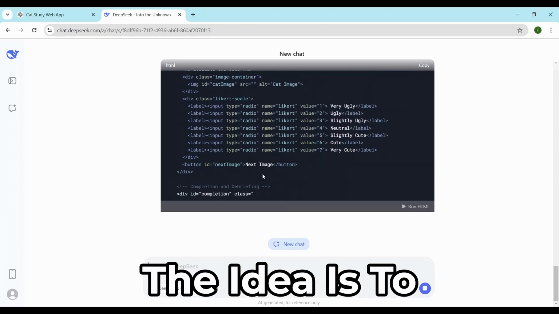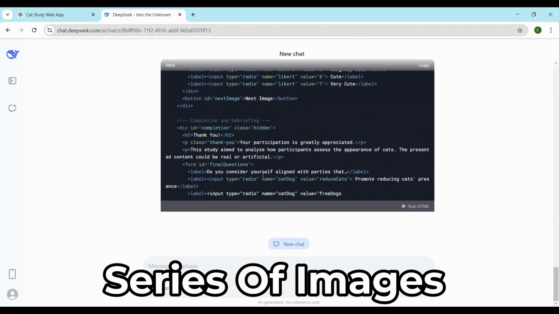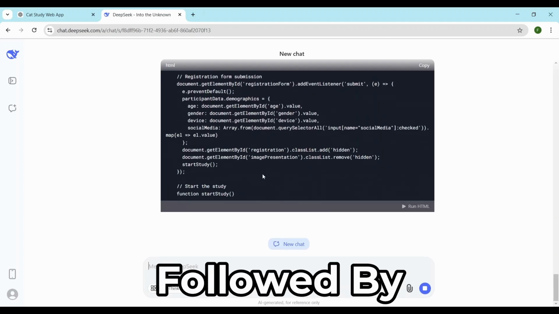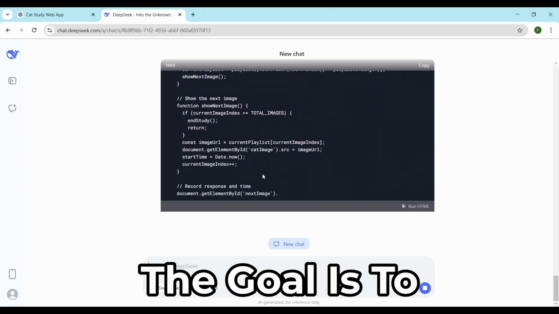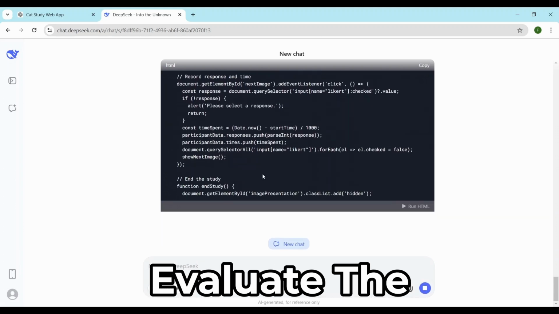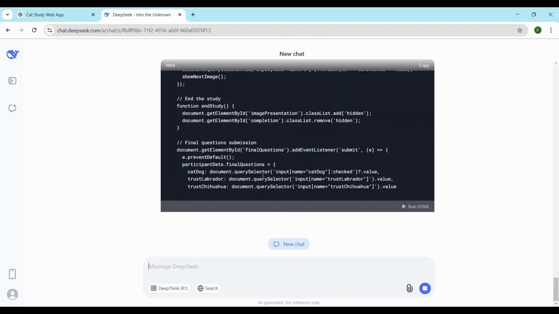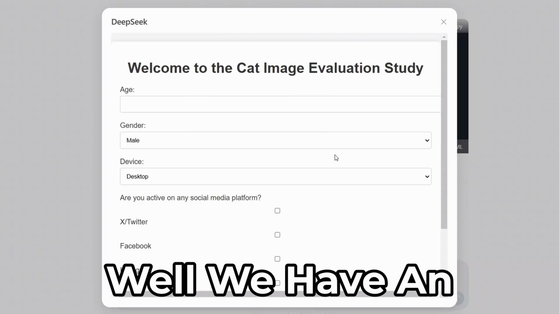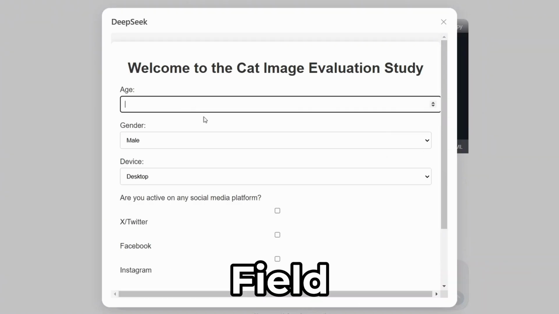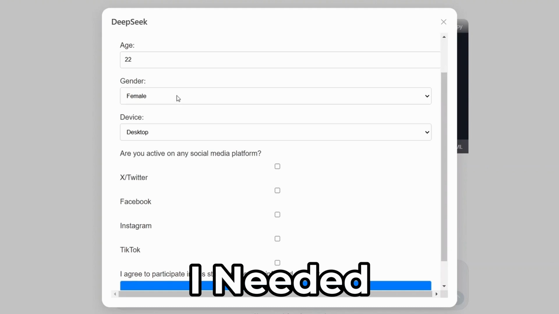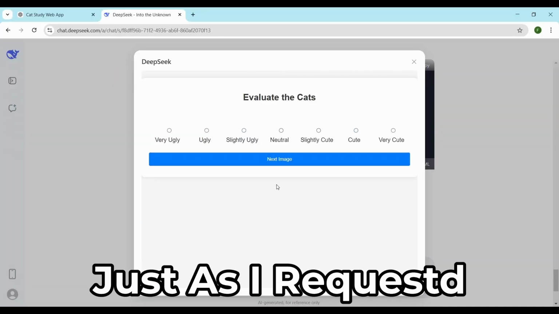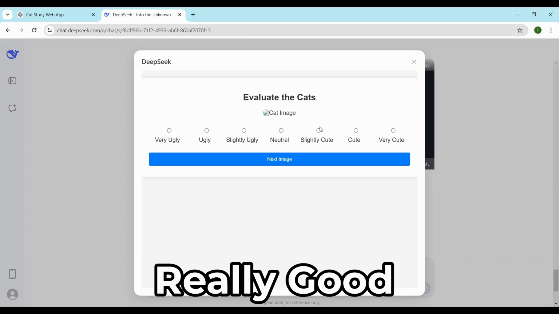The idea is to show the user a series of images, in this case, pictures of cats, followed by a set of rating buttons. The goal is to allow users to evaluate the images using a specific scale. So, let's test it with DeepSeek. Now let's see. Well, we have a numeric response field, all the questions I needed, and we can start the study. The rating system for the images works just as I requested. This is really, really good.